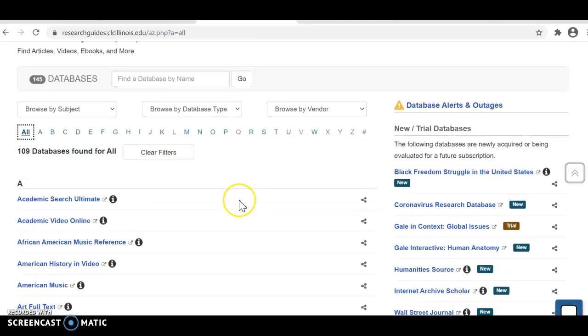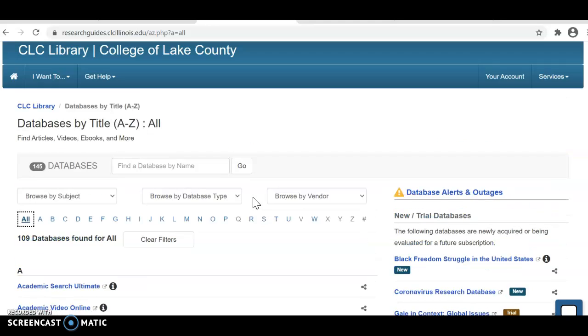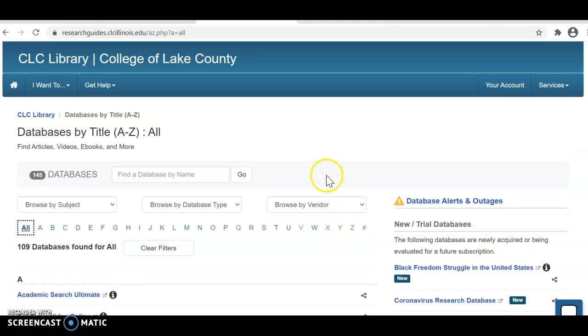So if you have any other questions on the databases, make sure to send me questions on that. Otherwise, you just go in through our site, through our CLC, my CLC site, give your credentials, and you'll be able to get in it from any computer.